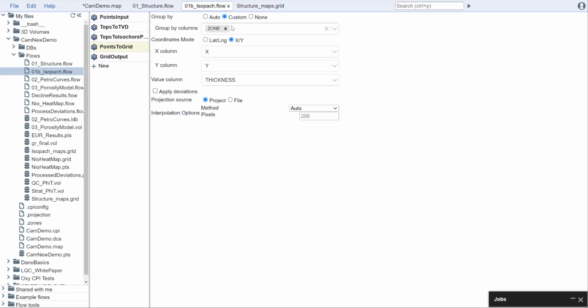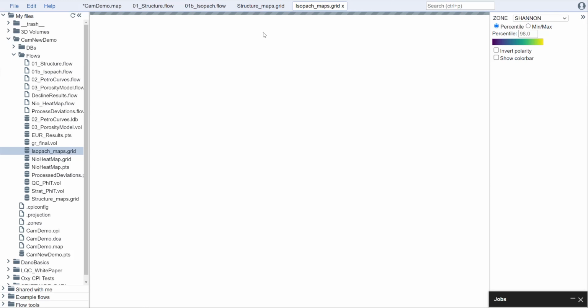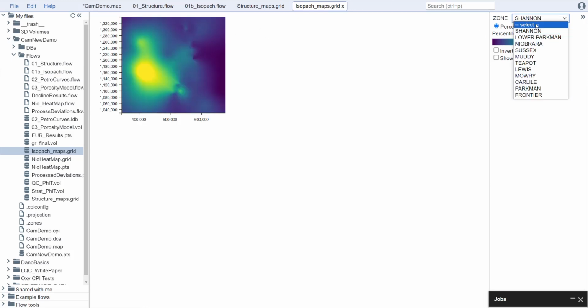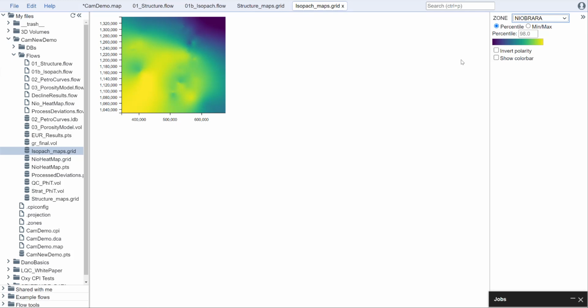We'll grid these up, and once again, we're going to group these columns by zone, and by doing that, that will once again allow us to make an isopach map for every zone by running this one flow. So once again, we hit the run button, and that generates our isopach grids, and we'll have these for all our zones. By running that one flow, we've made it for all of our zones.